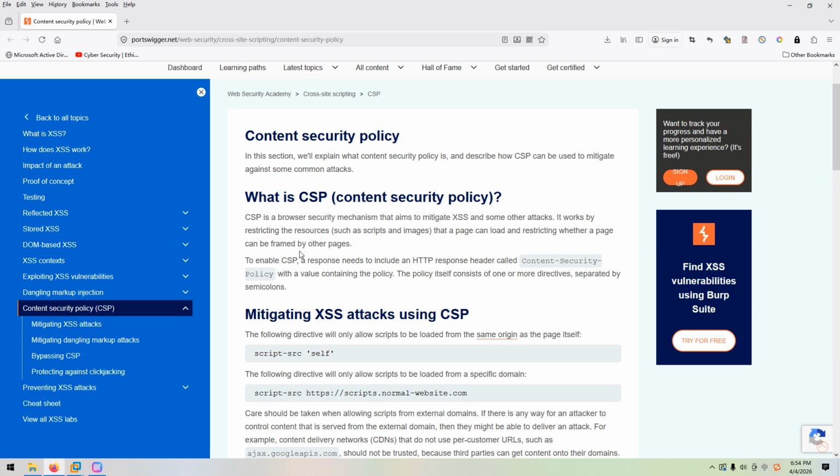As you can see over here, CSP, or Content Security Policy, is a browser security mechanism that aims to mitigate XSS and some other attacks. It works by restricting the resources, such as scripts and images, that a page can load, and restricting whether a page can be framed by other pages.